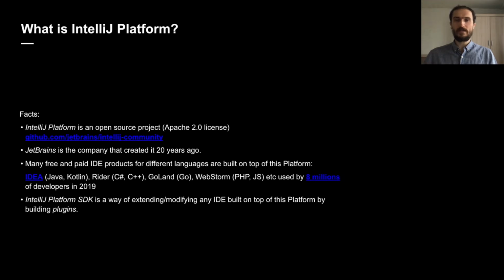IntelliJ Platform SDK is a framework that allows to extend and modify any IDE built on top of it through the notion of plugins written in Java or Kotlin.